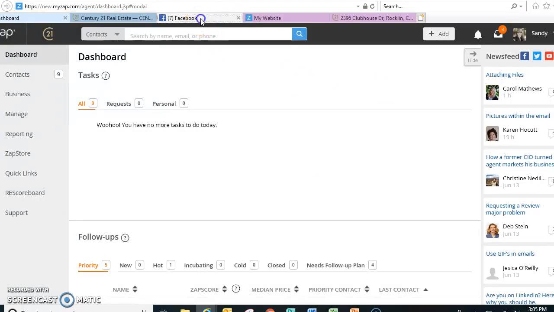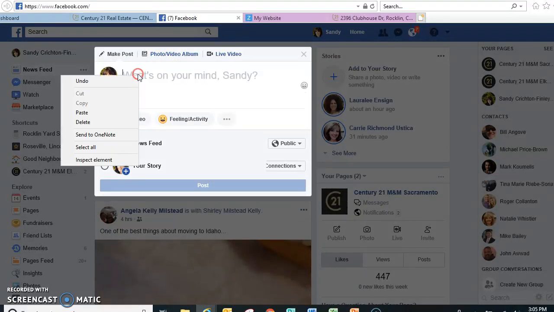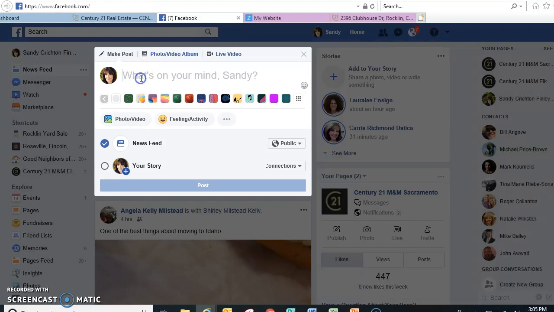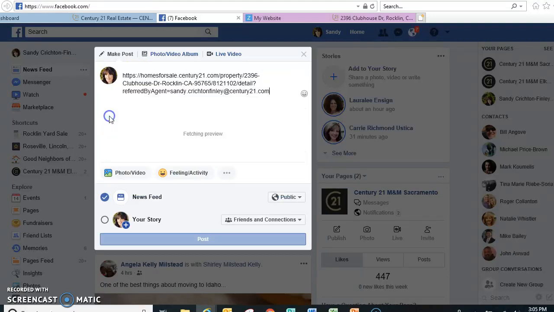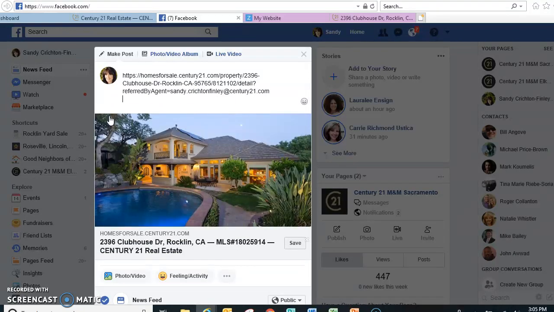So now I'm going to go up to my Facebook page. I'm going to enter here, right click. If it's done right, paste, and there's my link. Now I'm going to hit the enter button. And there it is. So now if anybody goes back to this link that I have here, when they go to it, it's automatically going to go to my website.